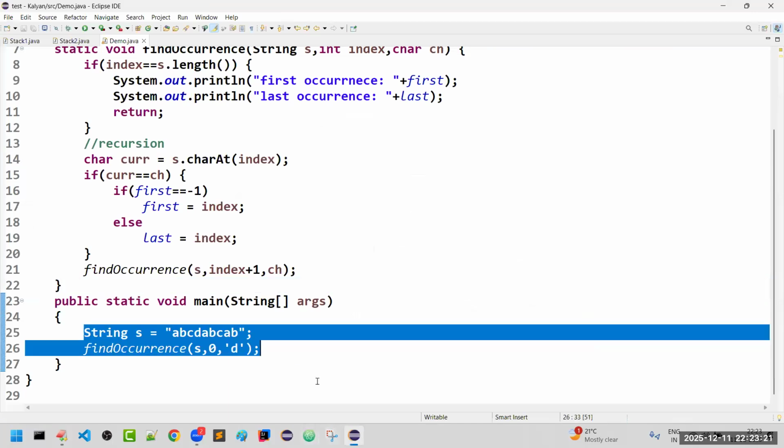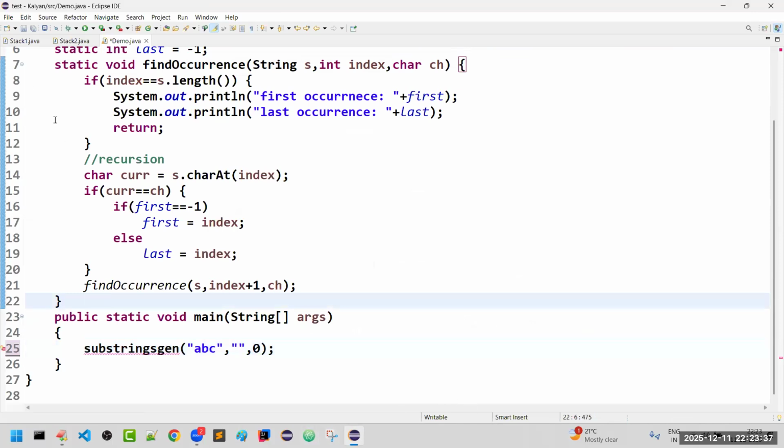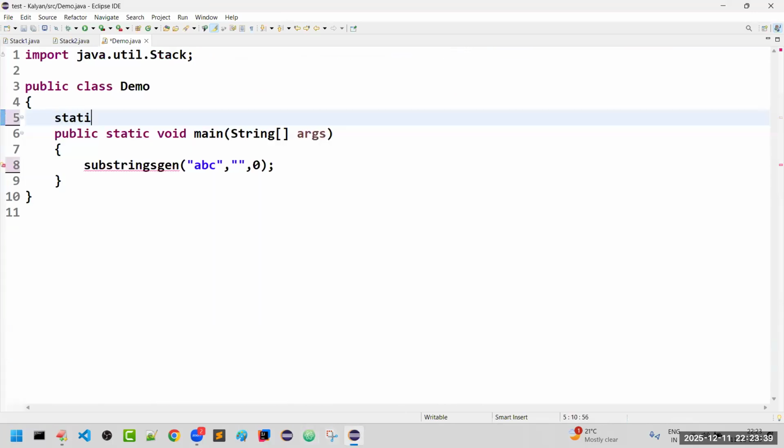So the method name I am taking here is substrings generation. Assume the input is ABC and the output result is empty. What is the starting character we have to take? The 0th location. What is the method name? It is static substrings generation. How many inputs? One input and one output, which is nothing but the answer and index.